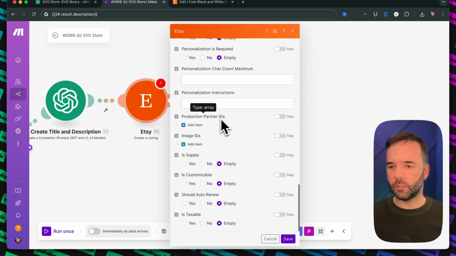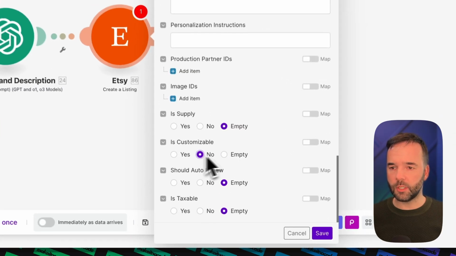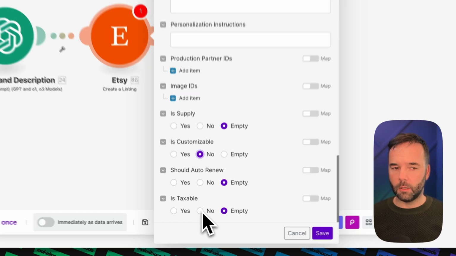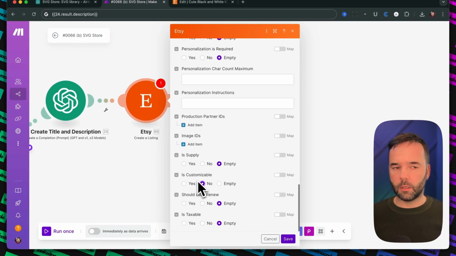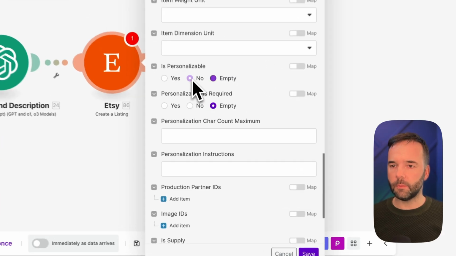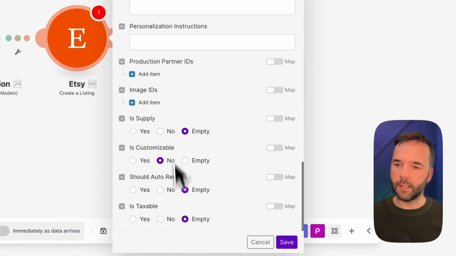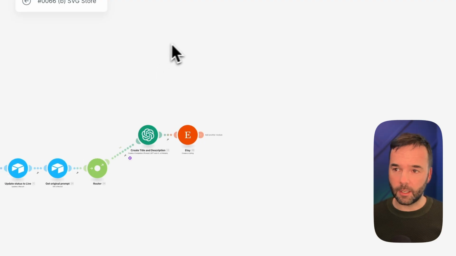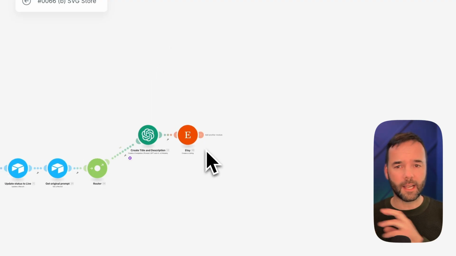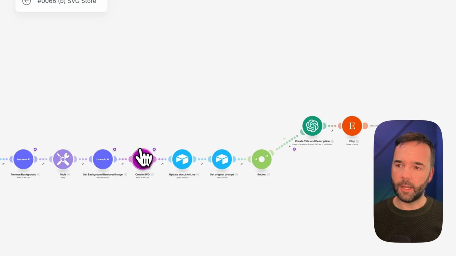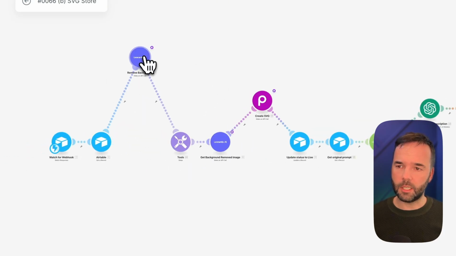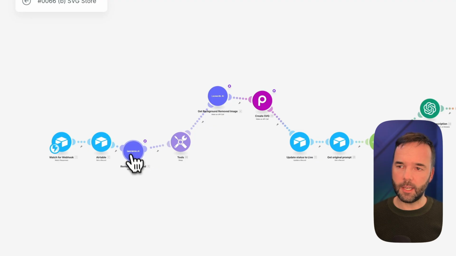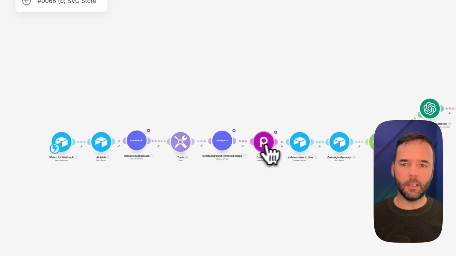I'm just going to scroll down to the bottom. The only one I have to do is customizable, and I had to look at whether it's personalizable. No, and no, and the rest I just leave as is. That's it. I have my first listing created. The only thing is I need to get all those objects I have in the previous step. So my SVG here and the PNG, the one with the removed background, I need to get them all into my Etsy listing.